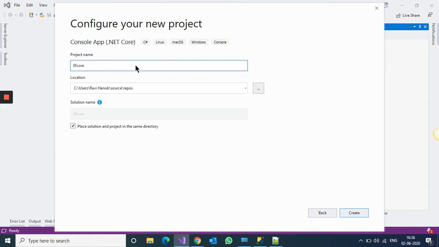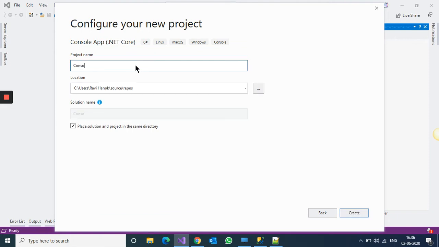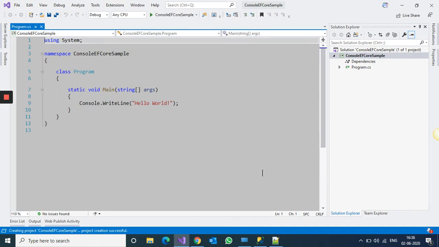EF Core, or else we can name the console EF Core sample, and we are placing the solution in the same directory. I just clicked on the create button, so it's trying to create a solution for us. Now we are able to create a brand new console application, the test one.